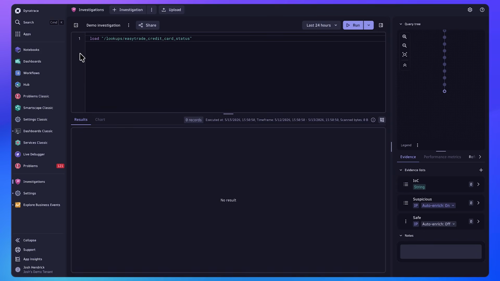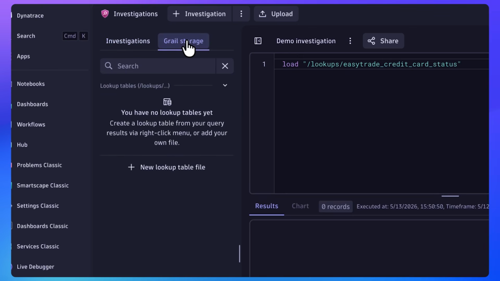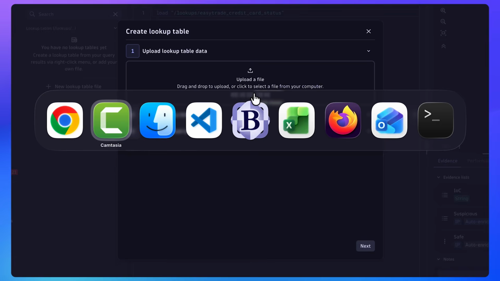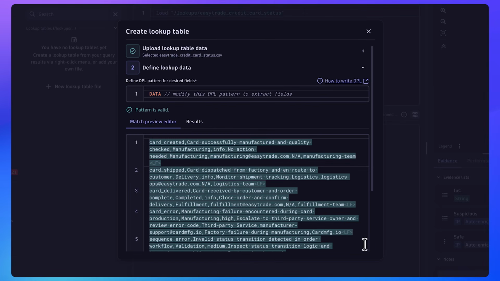First, open up the Investigations app. Make sure you have a new investigation created and the left-hand panel open, and then click on the Grail Storage tab. Select New Lookup Table File. This brings up a 3-step process to create your lookup table. Then, upload your lookup table file. In my case, I'm using a CSV file. Note that there's a max size of 100 megabytes with a max of 100,000 records.